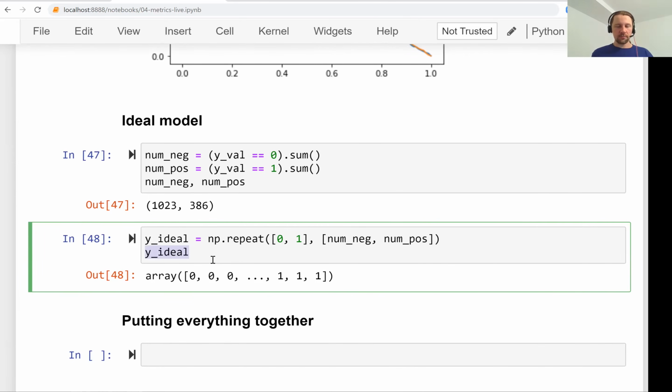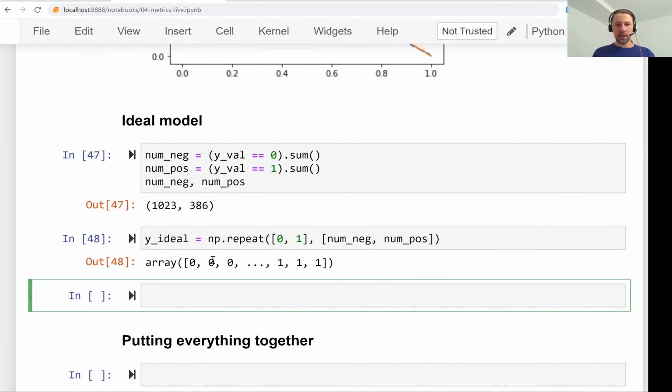So this is kind of our validation set in a way. We know that everything is ordered here. Now we need to create our predictions, and predictions can be just numbers between 0 and 1.